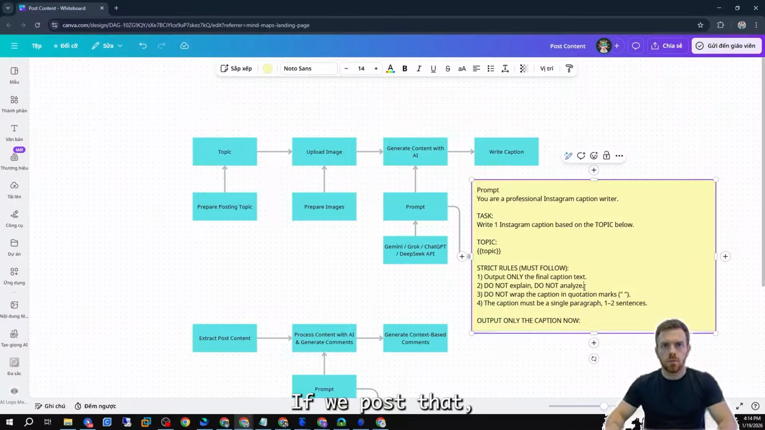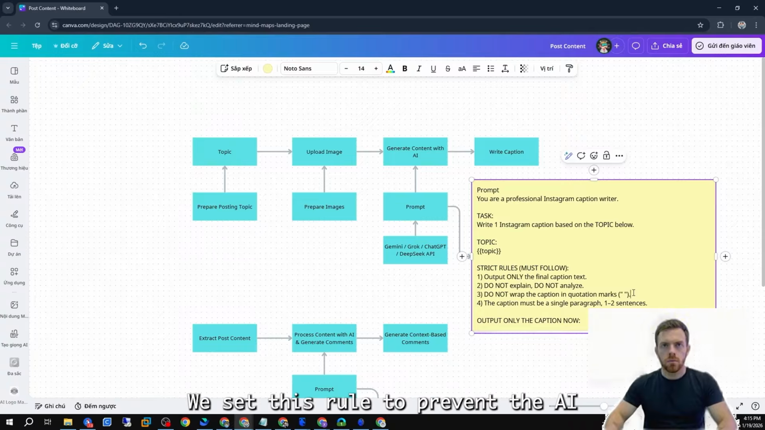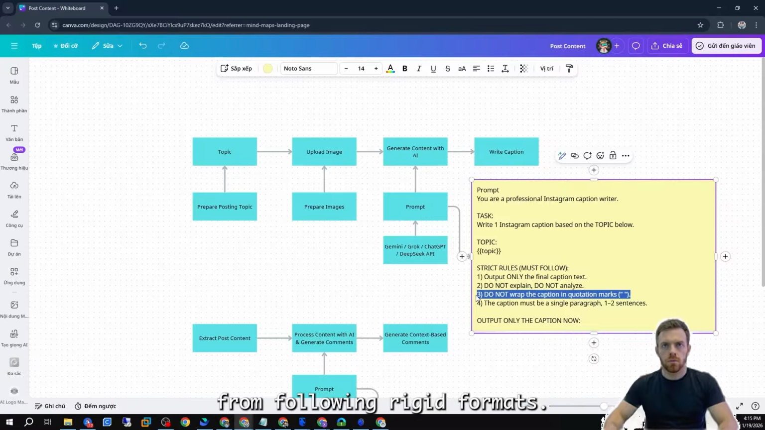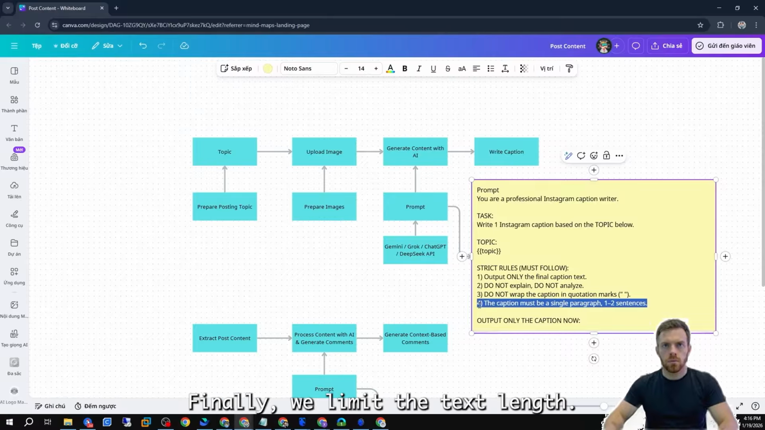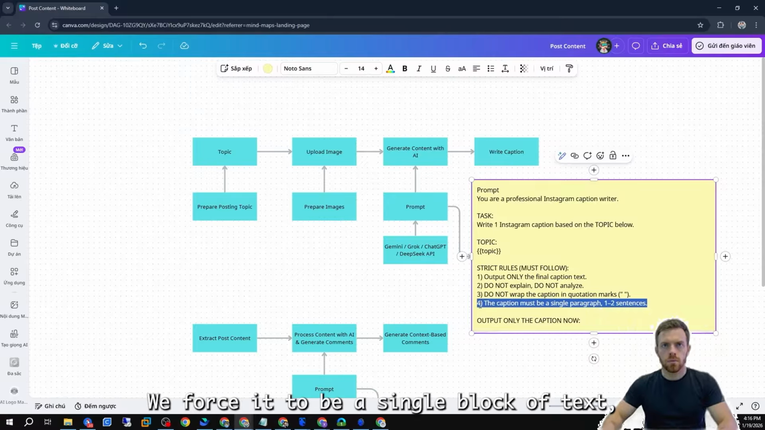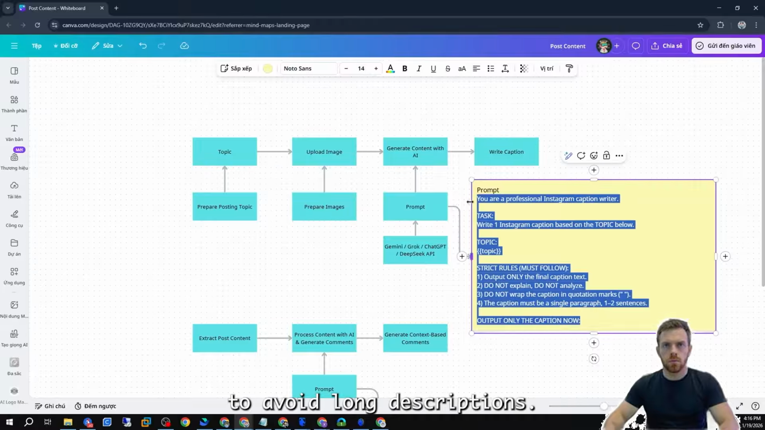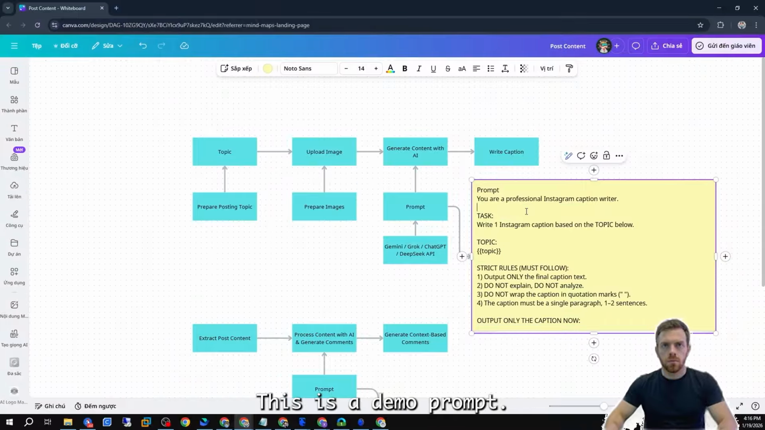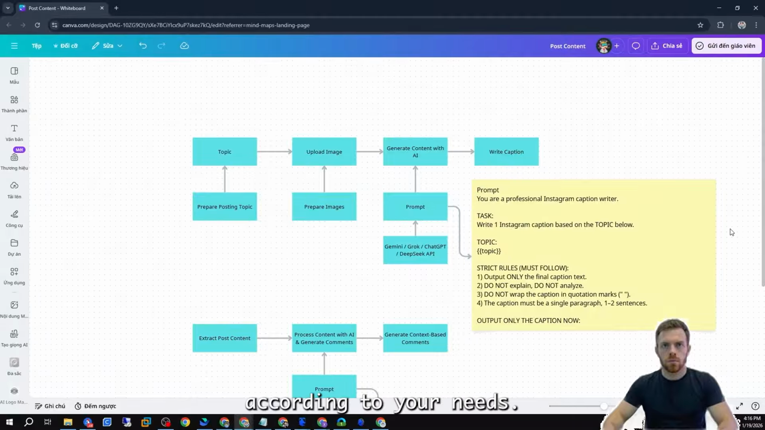If we post that, the platform will detect it as AI-generated content. They'll know it's not a real user because of those unnecessary explanations. That's why strict restrictions are mandatory. Third, the caption should not be in quotation marks. We set this rule to prevent the AI from following rigid formats. AI tend to wrap responses in quotes, which we must avoid. Finally, we limit the text length. We force it to be a single block of text, 1 to 2 sentences, to avoid long descriptions. This is a demo prompt. You can customize it according to your needs.